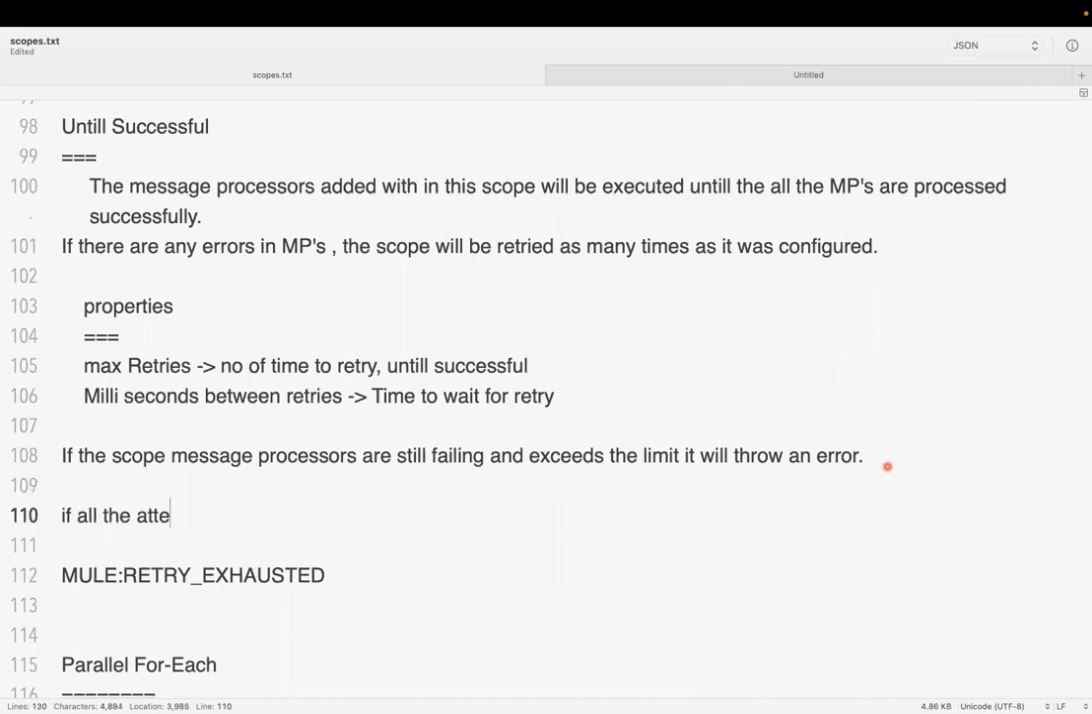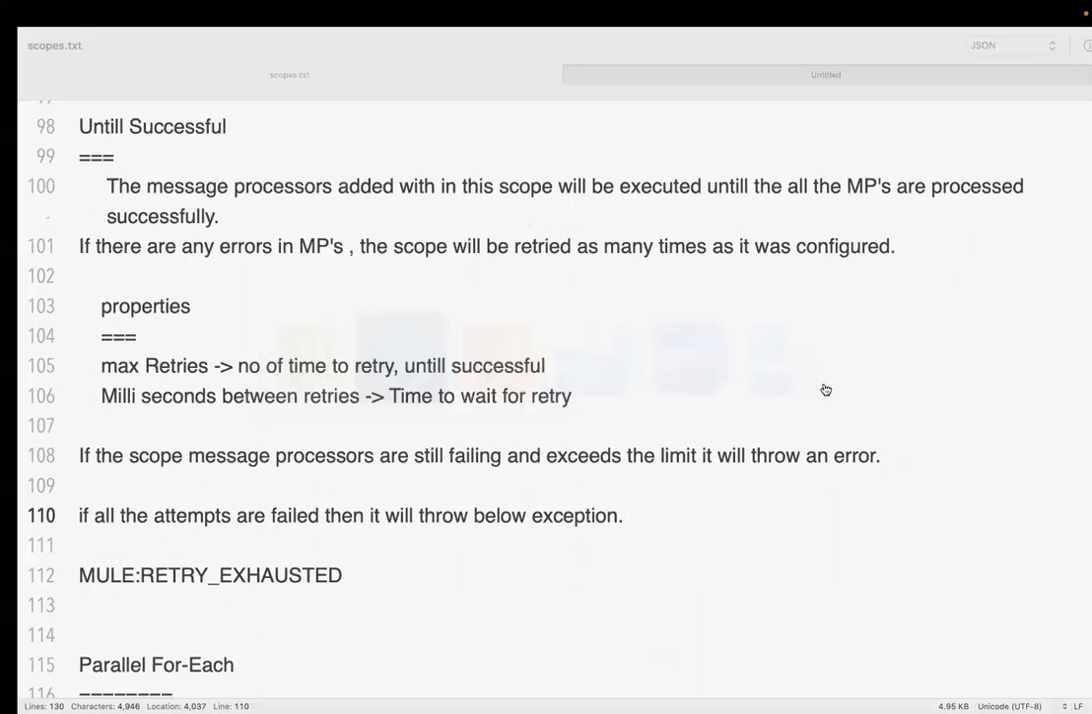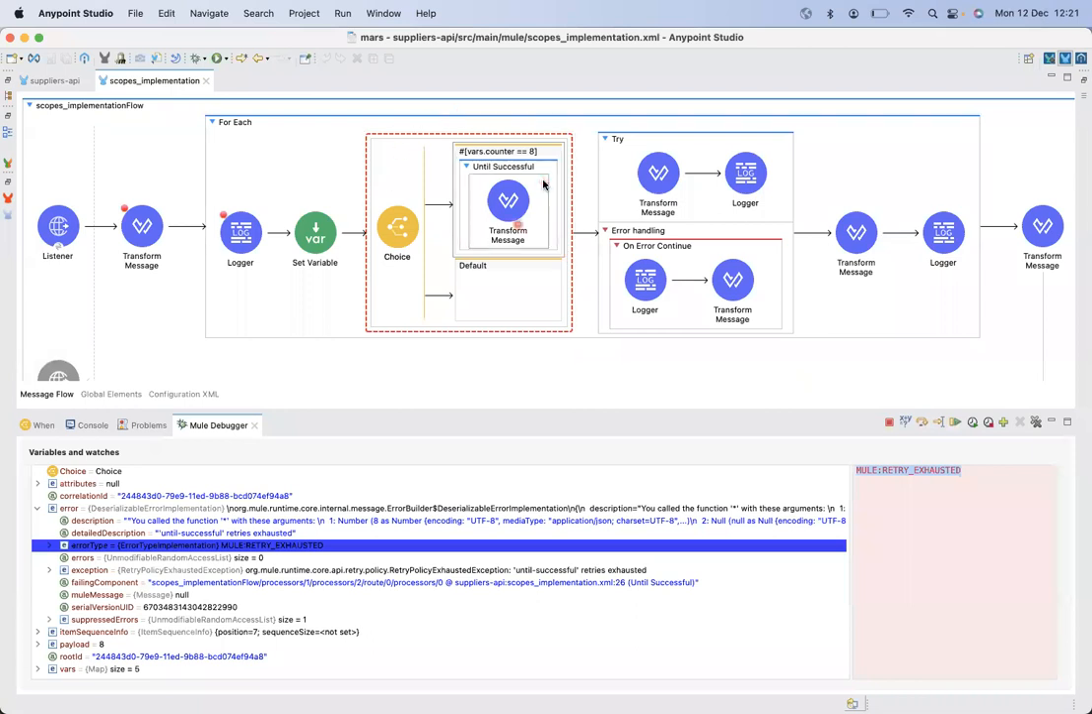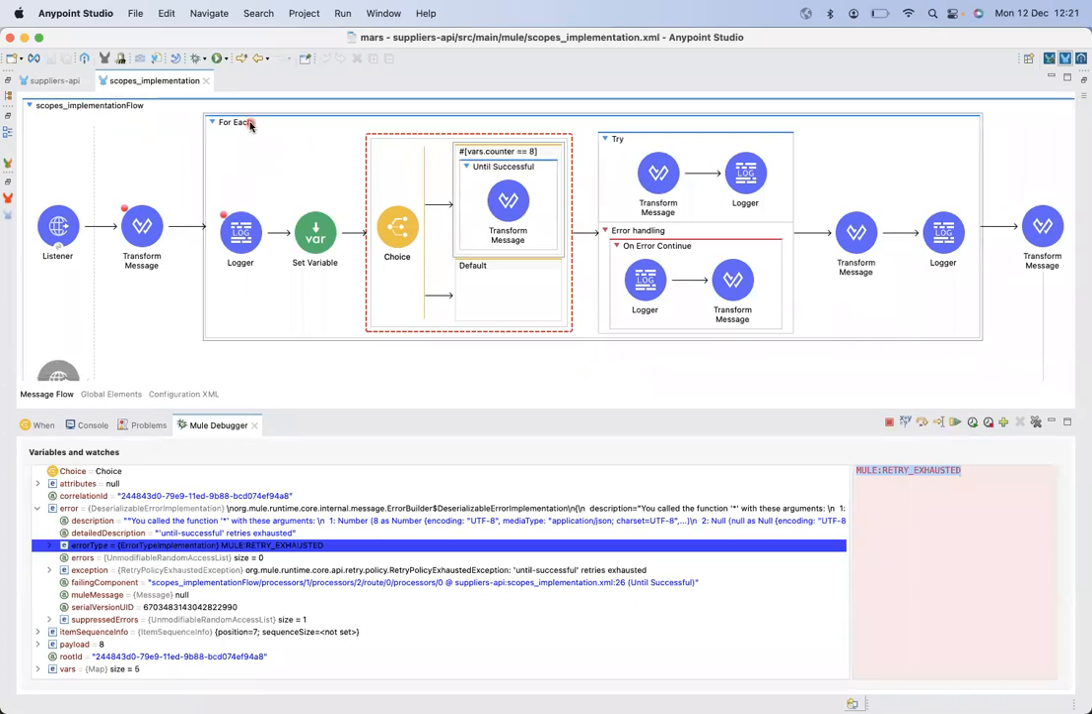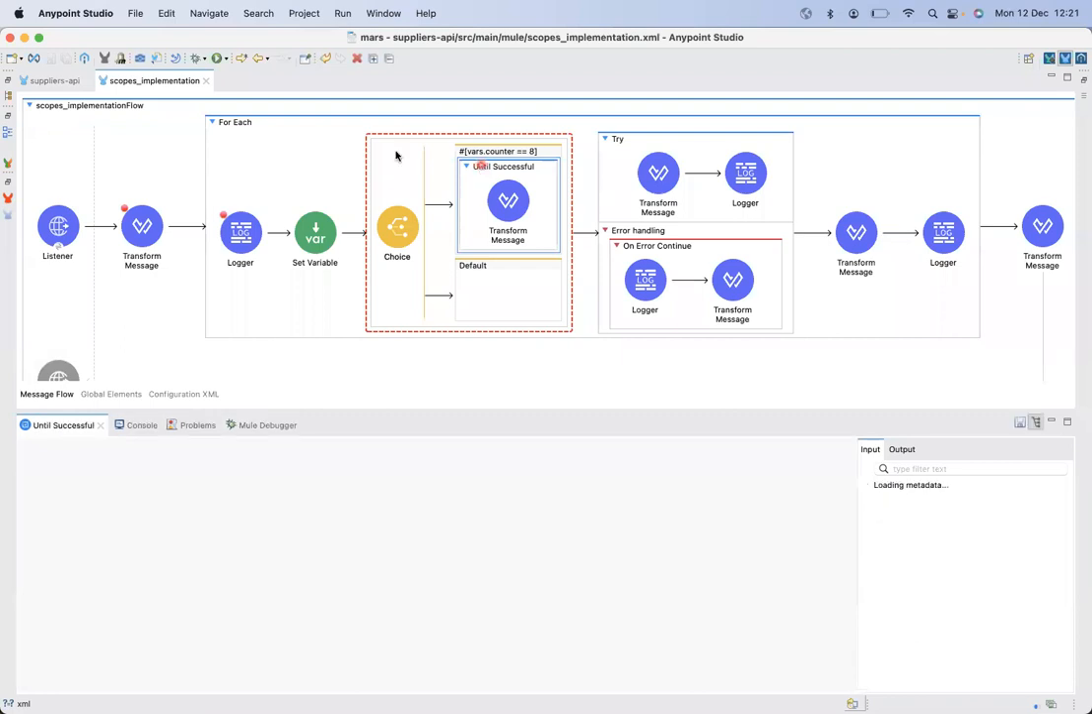If all the attempts fail, then it will throw the below exception. This is how we can use the until successful scope. So now we have discussed asynchronous scope, for each scope, try scope, and until successful scope.